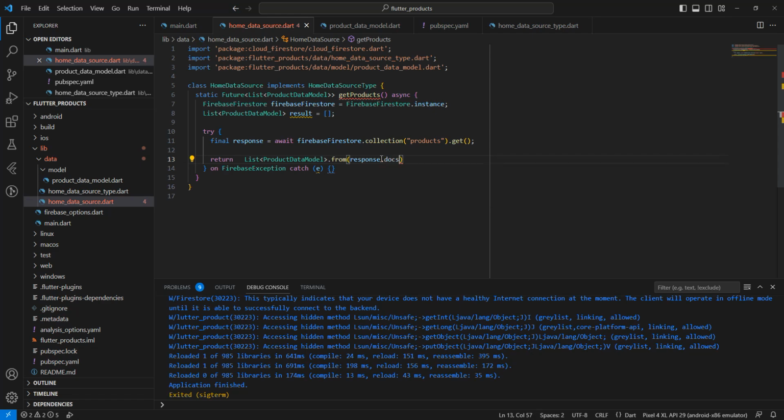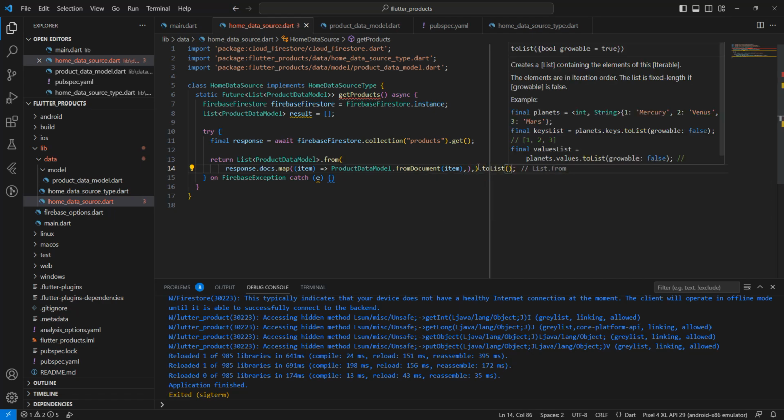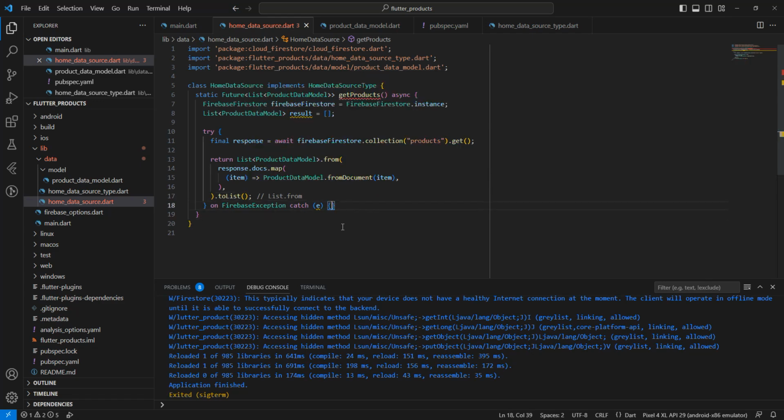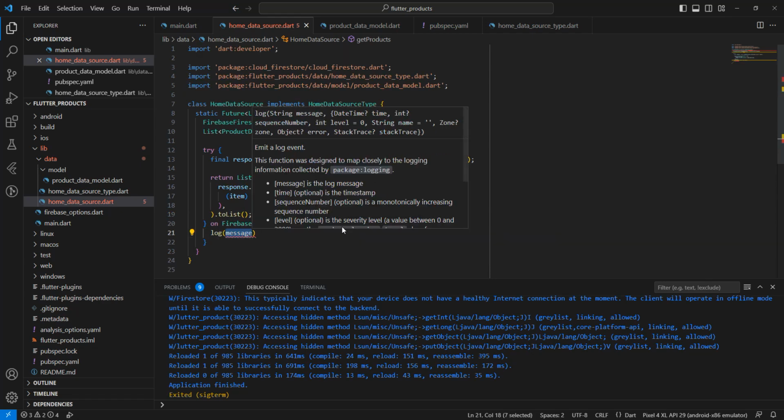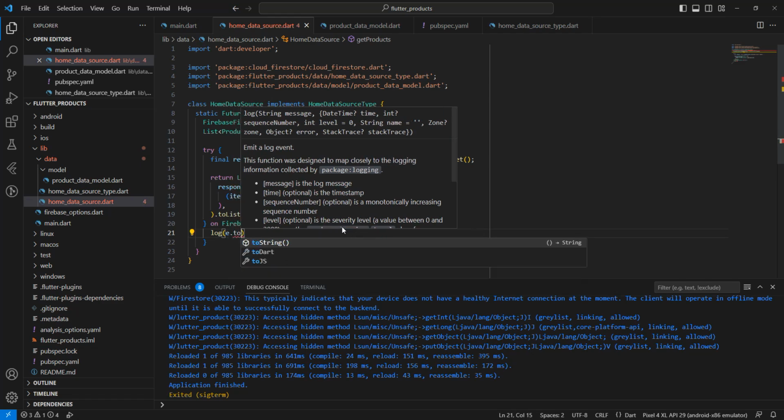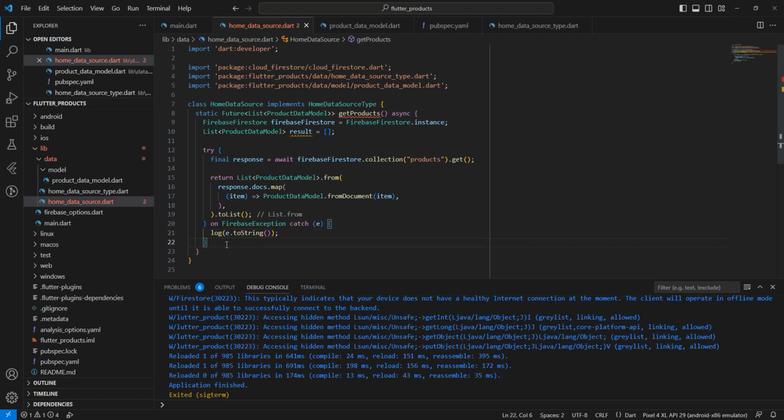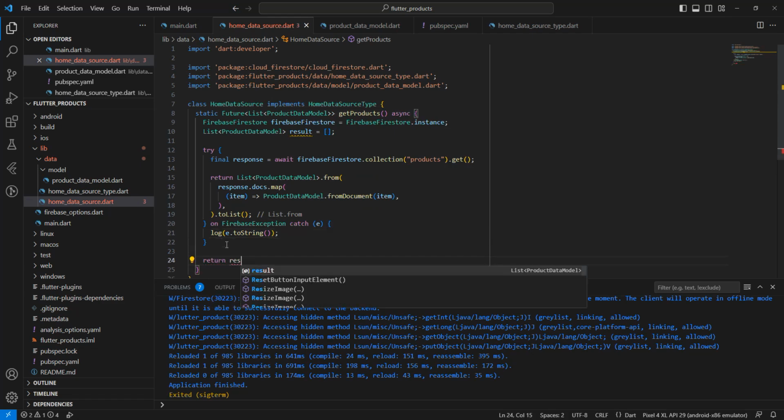Dot docs map item fromDocument, toList. Write a log, and write return result. Save.